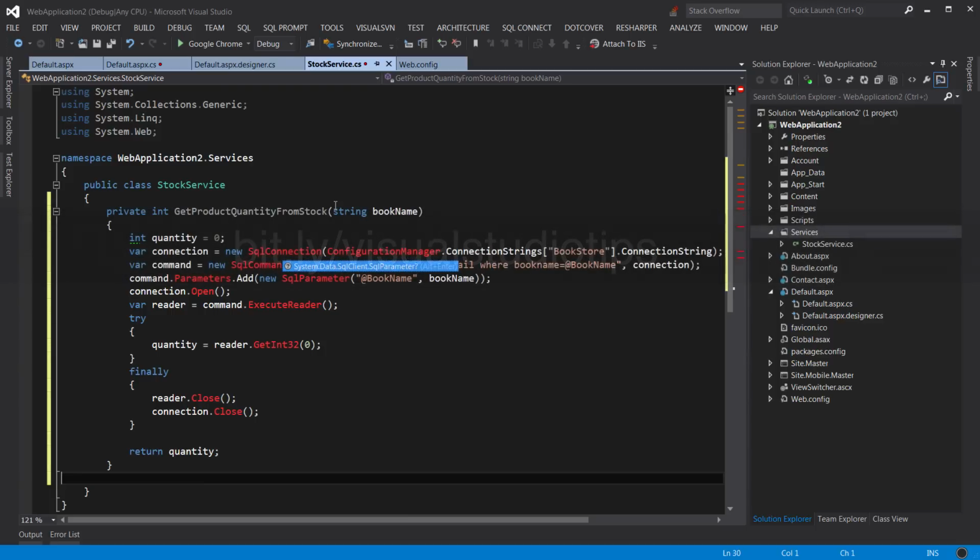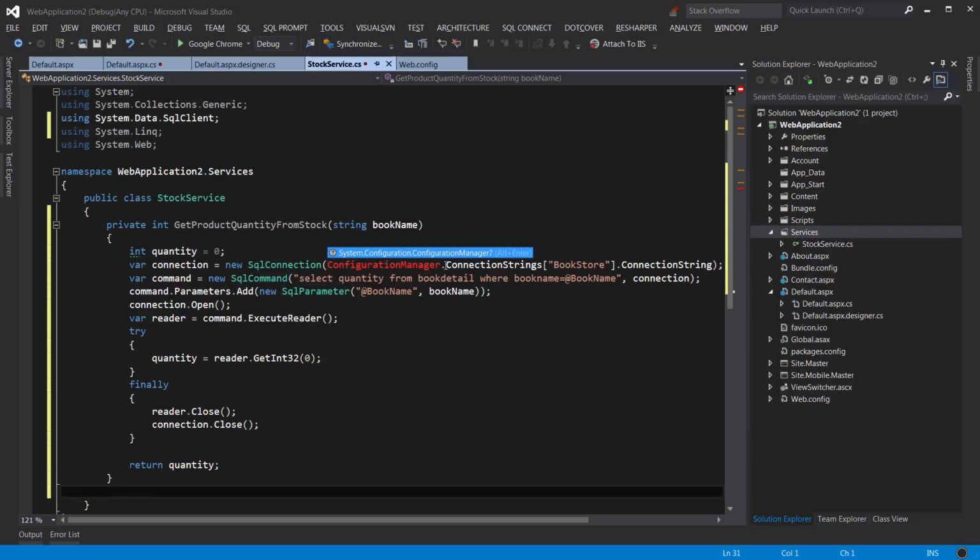Now, when I paste this code, ReSharper is automatically detecting that this SQL connection here is in the System.Data.SqlClient namespace, which is not added here. So I'm just going to click this or press Alt and Enter as ReSharper suggests. So there you go. And similarly, ConfigurationManager is in the System.Configuration namespace, which does not exist here. Again, I rely on ReSharper to automatically fix this for me. So the shortcut is Alt and Enter.